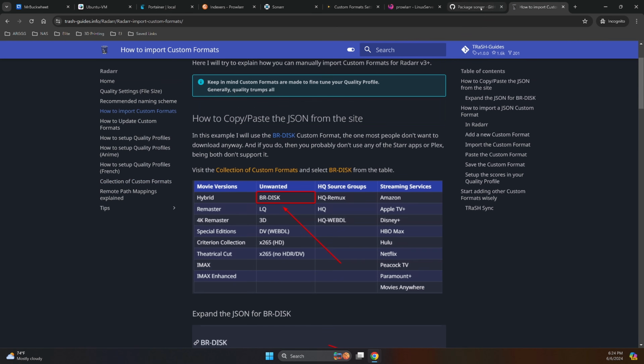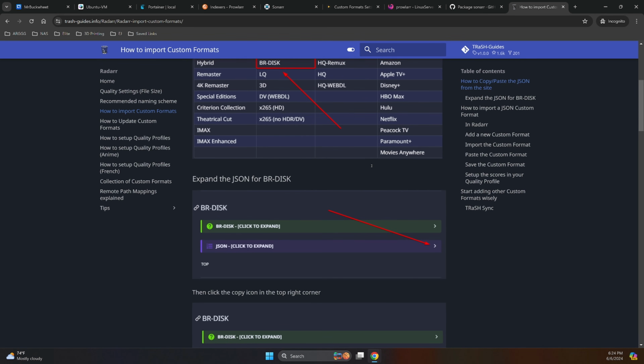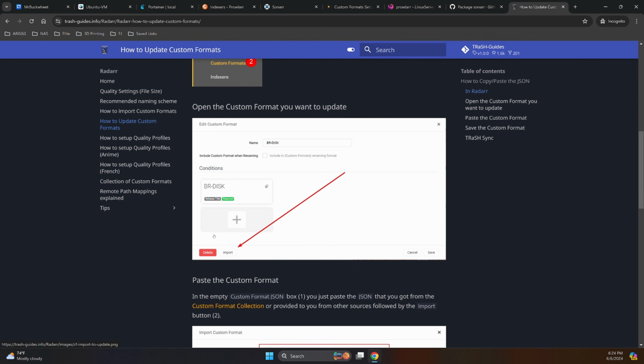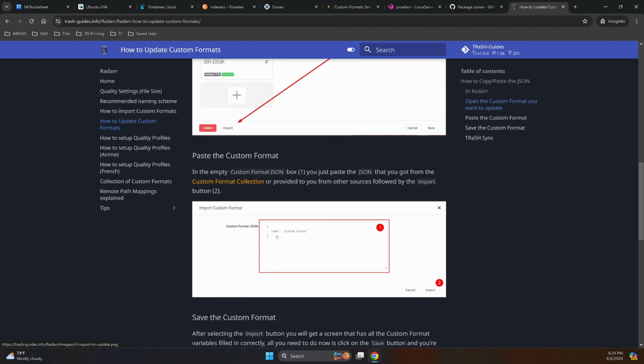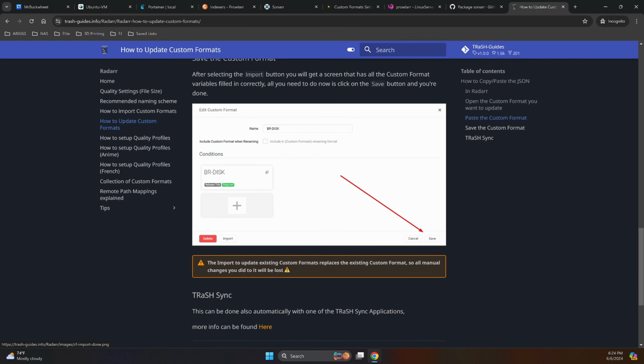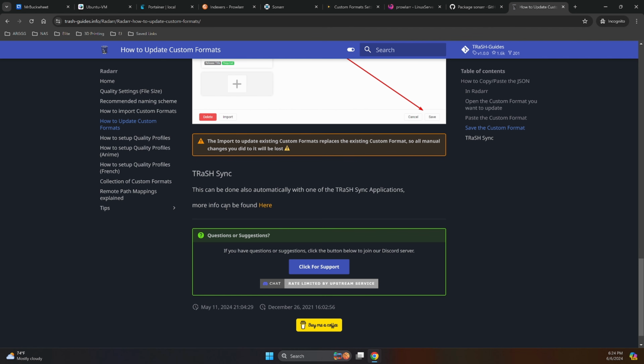If we go back to the Trash Guides, this is going to be important. Now that we've learned how to do this, we can also update it. It applies the same process. If we just click on update, this shows you how to paste it again, and then we just hit save. And that's how you update it if there was maybe a change or a different format came out.